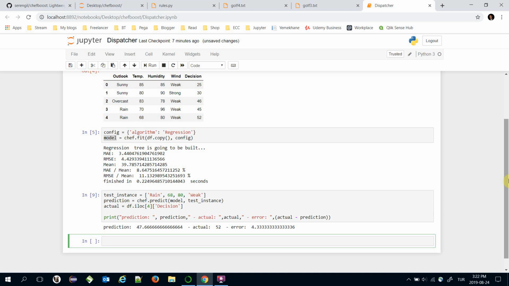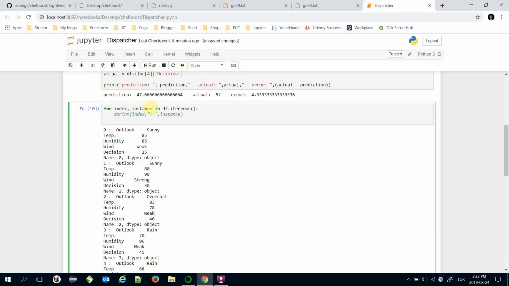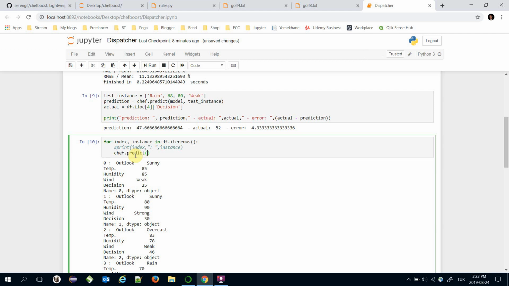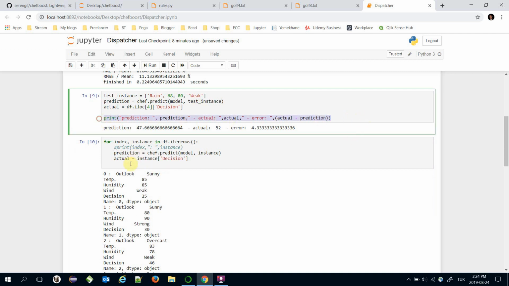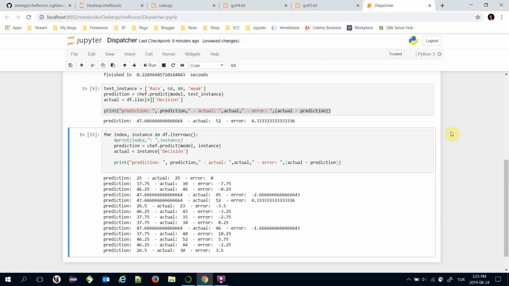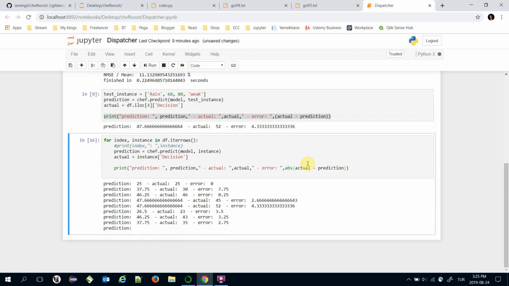I can also make predictions for all training set items. I'm going to build a for loop for index and instance in data frame dot iterrows. Here I'm going to make predictions: chefboost dot predict, passing the model as input and the instance as the second variable, and this is my prediction. Similarly, the actual value is equal to the instance's decision column. And let's copy this line here. As seen, some items have plus errors and some items have minus errors. That's why I should call the absolute function to have absolute errors.